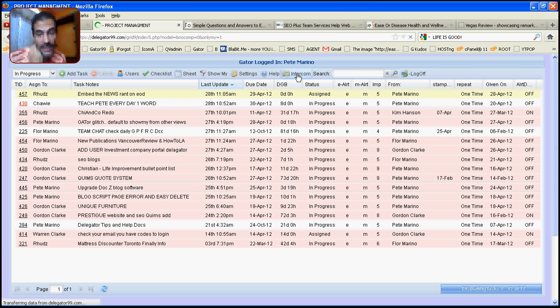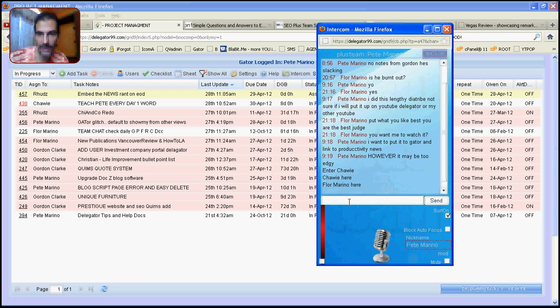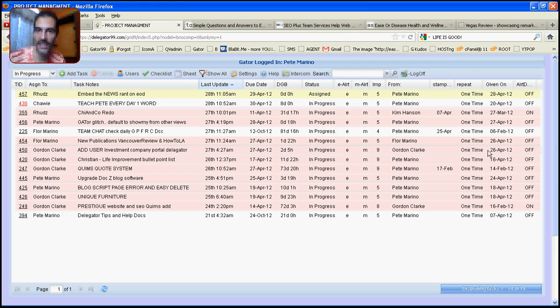So when you click intercom, it pops up. Now, if anybody on your team uses the intercom, and you don't have this block where it says block autofocus in here, then it's automatically going to come up. So you're doing your work, and if somebody needs you, boom, the intercom's going to come back up. And if you're really busy, you want to click the do not disturb.